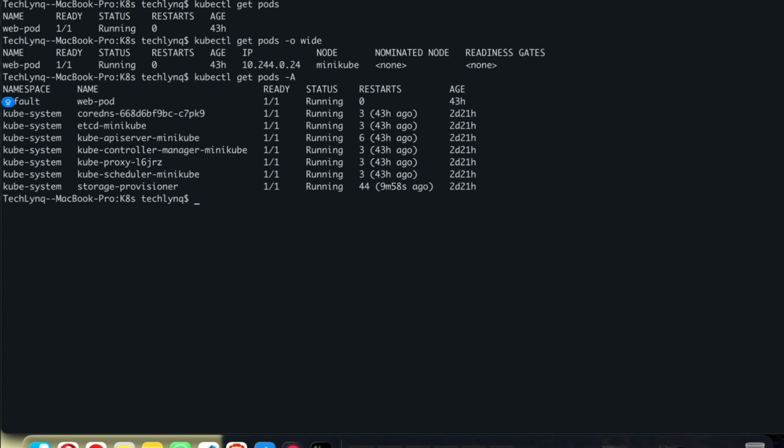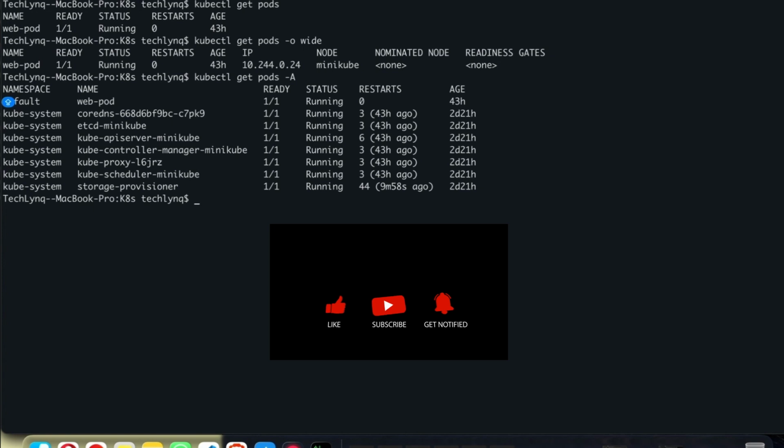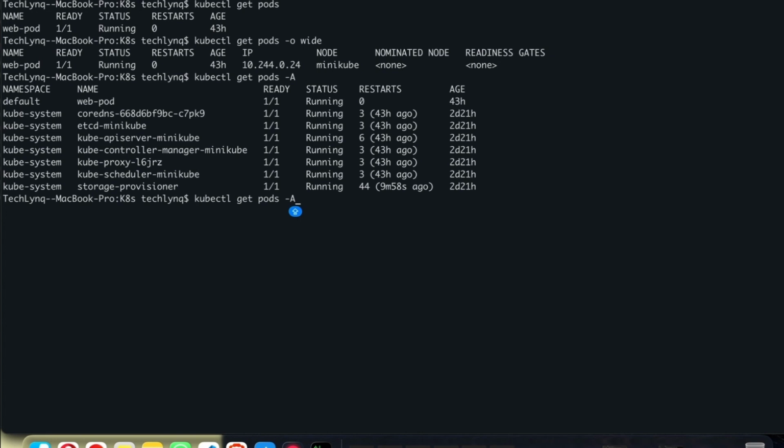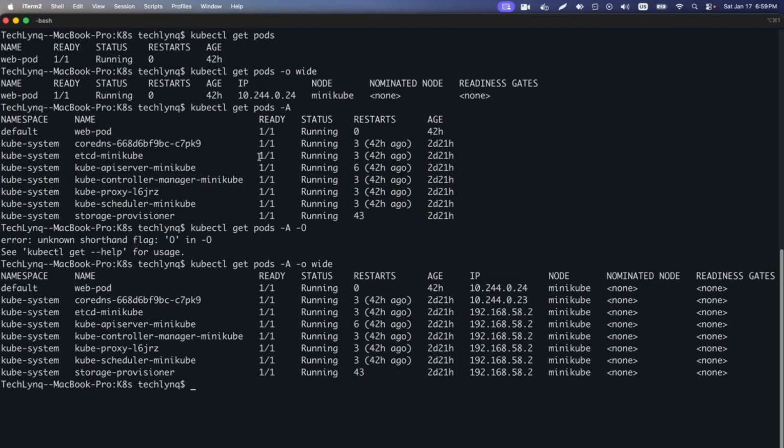Also, the last two commands that we used, you could actually use them all together at once. For example, you can have also the flag -o wide. So now we combined all those flags together. Now it gives you all the details about the pods that you got. So these are some of the commands that I wanted to show you in this second tutorial.